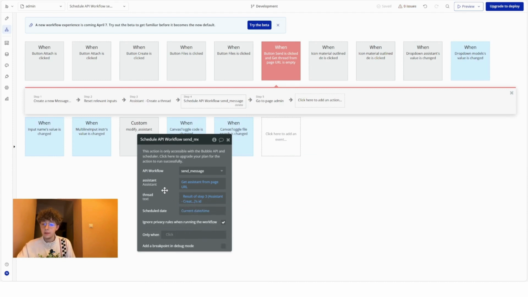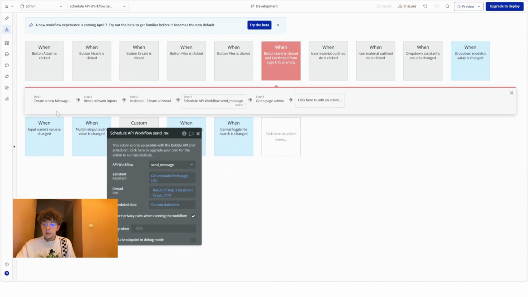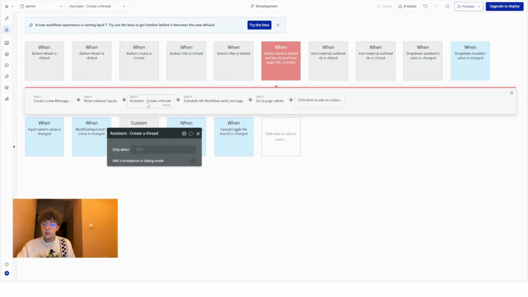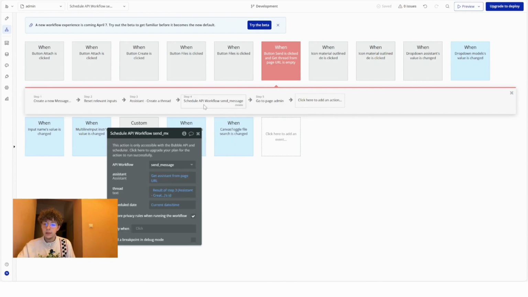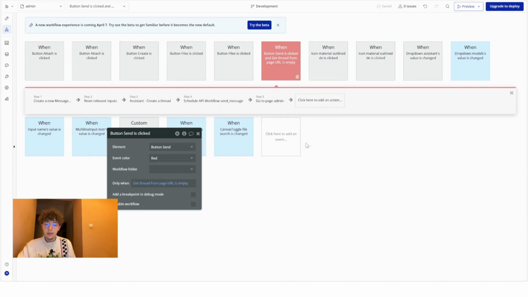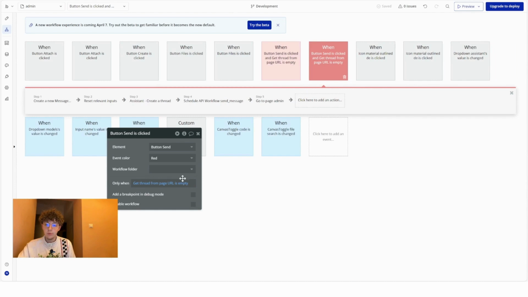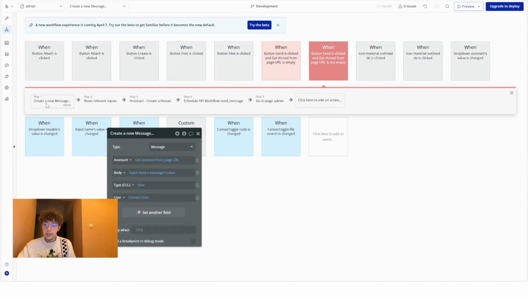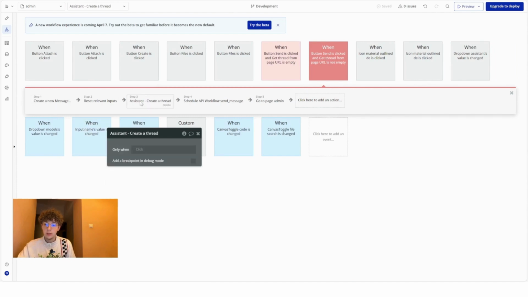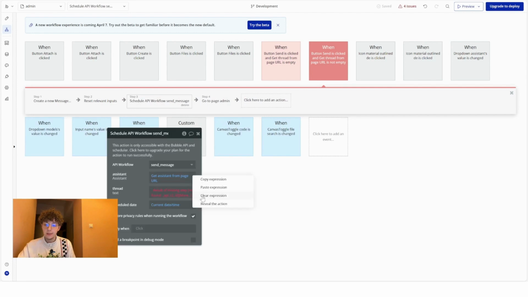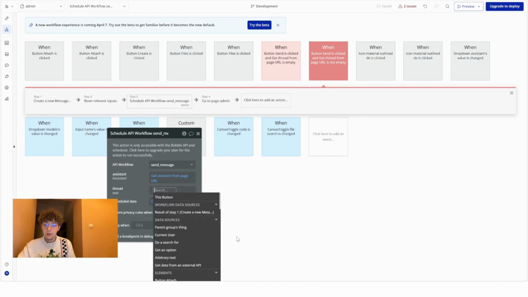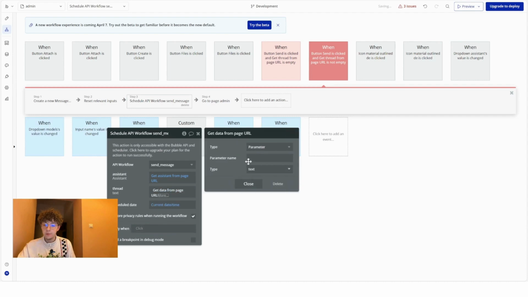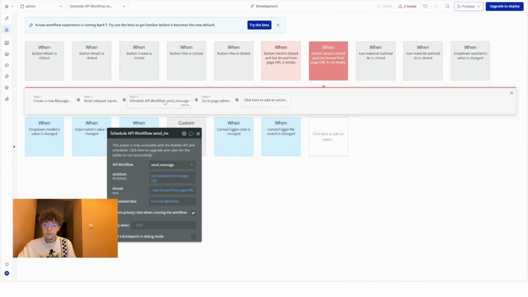We can ignore privacy roles here. So it would create a message, then run send a message. But if thread ID would be not empty, then we would create a message, not do this action here, but take this parameter from the URL, get data from URL, thread, and that's all.